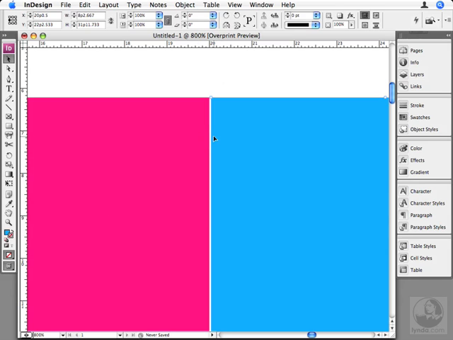Now, I want to get two things clear here right at the start. First, not every document needs to be trapped anymore. Printing has come a long way in the past few years, and some printers simply aren't even trapping, and they still get great results. It totally depends on the printer, the paper stock, the press they're using. So before you get all het up about trapping, check with your printer first.